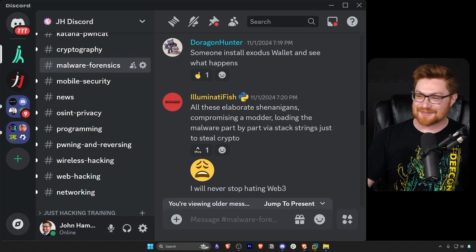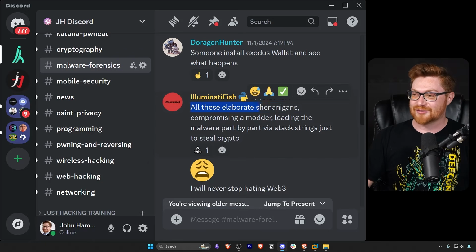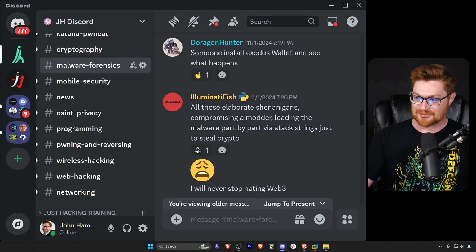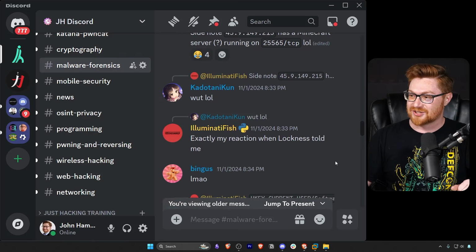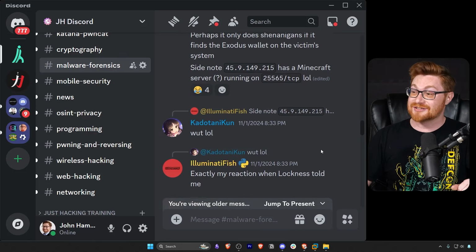I'm sorry, I'm just looking back at the Discord and it's making me laugh. All these elaborate shenanigans, compromising a modder, loading the malware part by part via stack strings, all just to steal crypto. Ooh, they note the IP address has a Minecraft server running on that port. No, I think that was actually it. That is the default port for Minecraft, though.